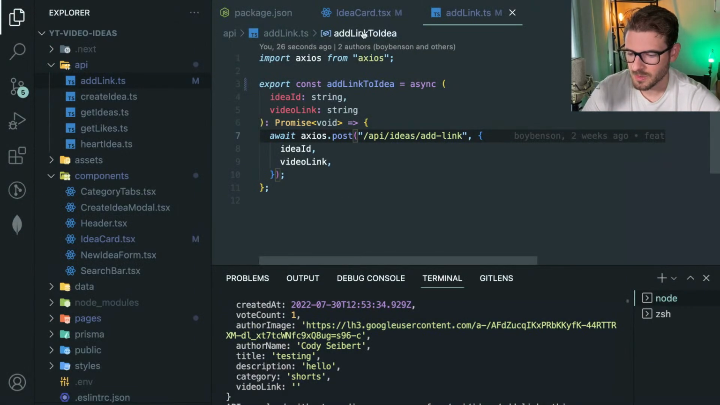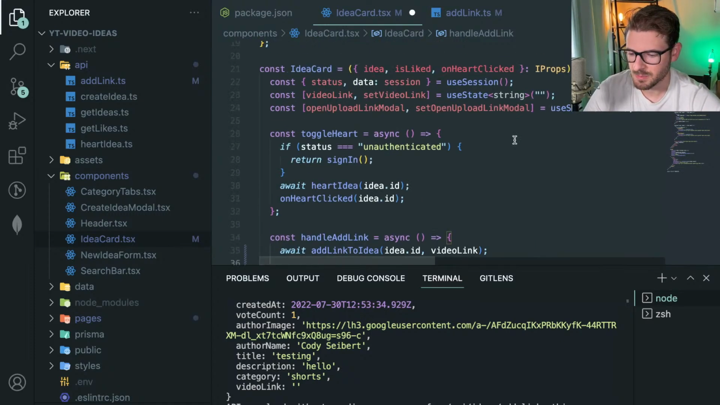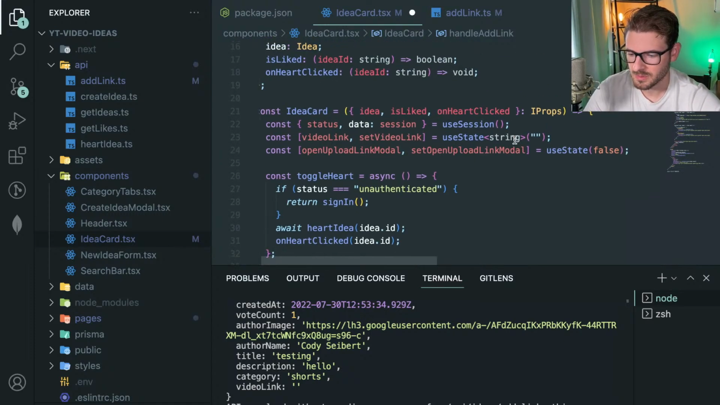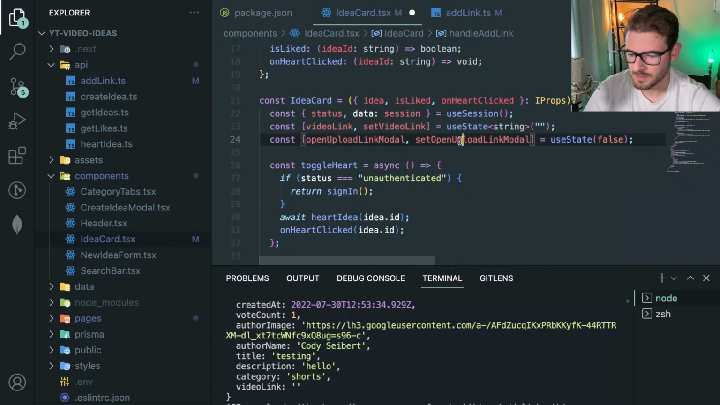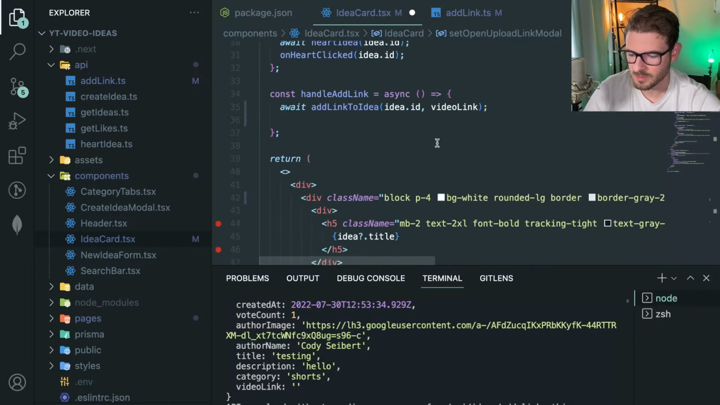All right, so going back here, when you add the link, if everything worked fine, we should probably close the modal. Set open upload link modal. I'll just go ahead and set that to false.